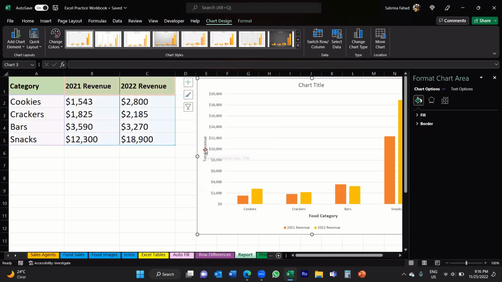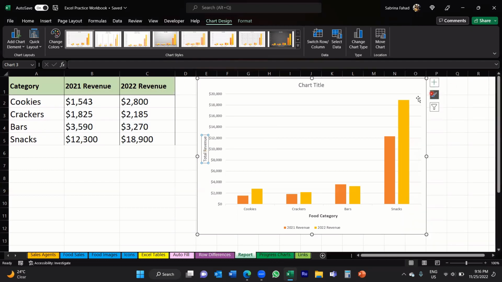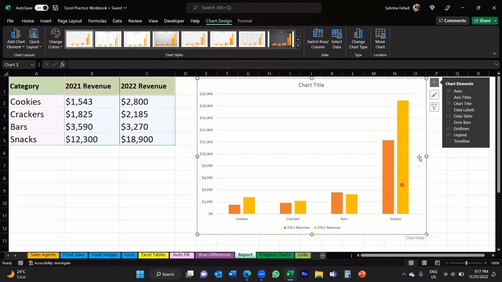Okay, and again, you can just format the font if you want. So if you click back on the green cross, I'm just going to untick the axis titles. Okay, and then the third chart element on there is the chart title, which is also ticked. So that's why you can see the chart title text box at the top.